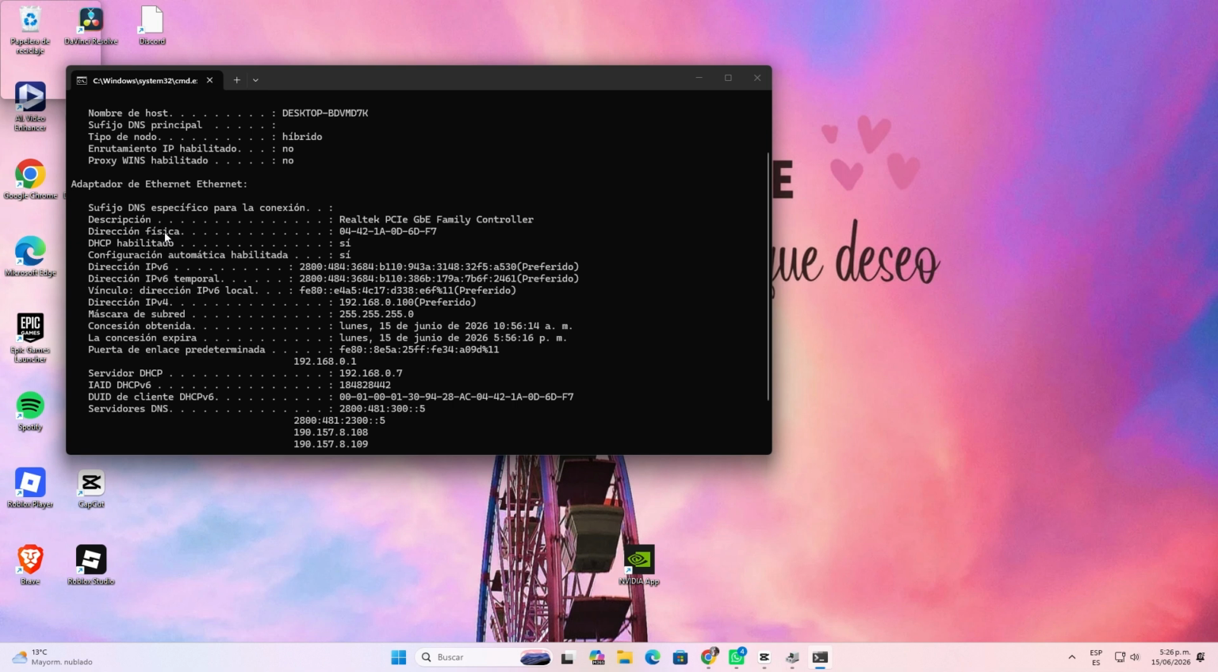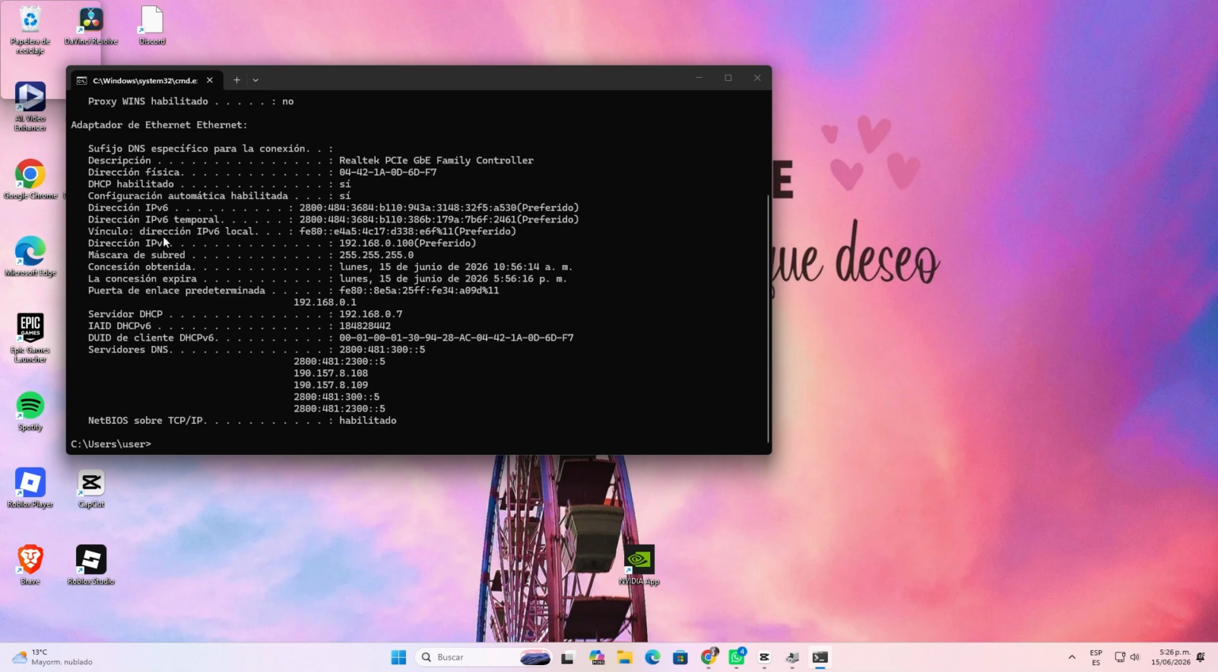So to summarize, to change your MAC address on Windows 11 without internet, open Device Manager, go to your network adapter properties, find the network address setting, enter a new value, and verify the change using Command Prompt. Because honestly, it's much easier than most people think once you know where to look.